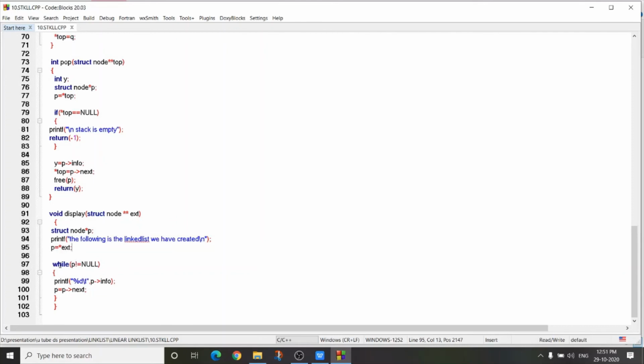I start one while loop, while p not equals to null. Till p not equals to null, I have to print each node info and I have to increase p by writing p equals to p arrow next. In this way, I have to print the whole linked list. Now I am showing the total program.